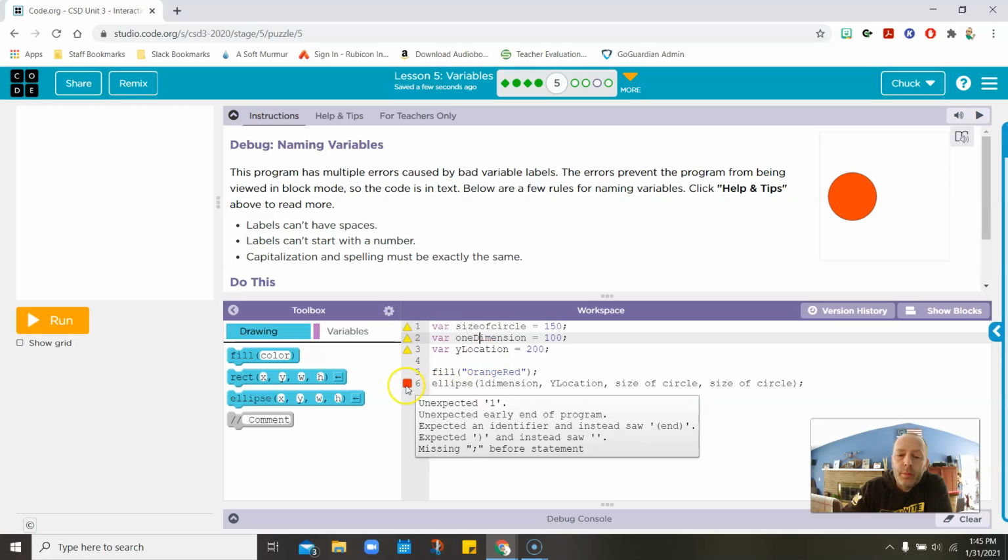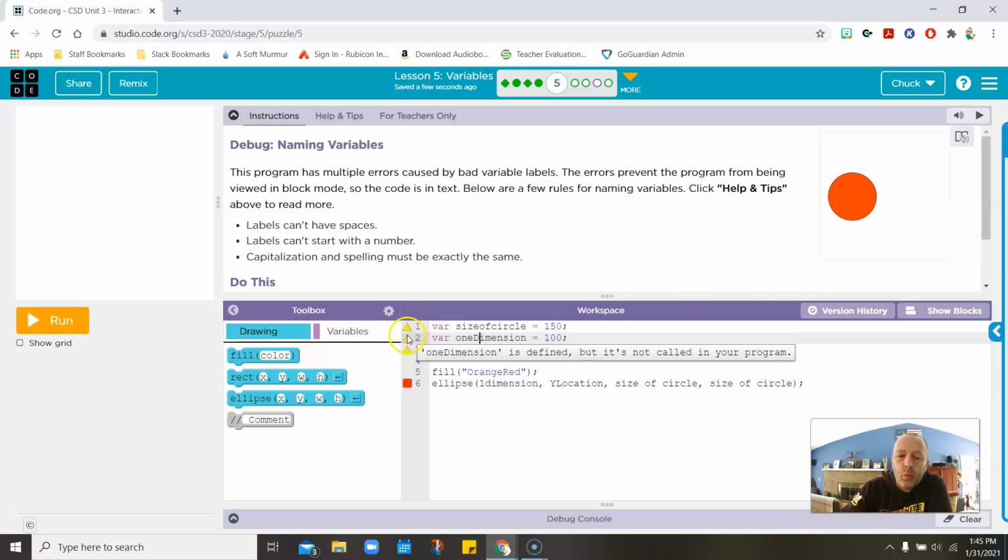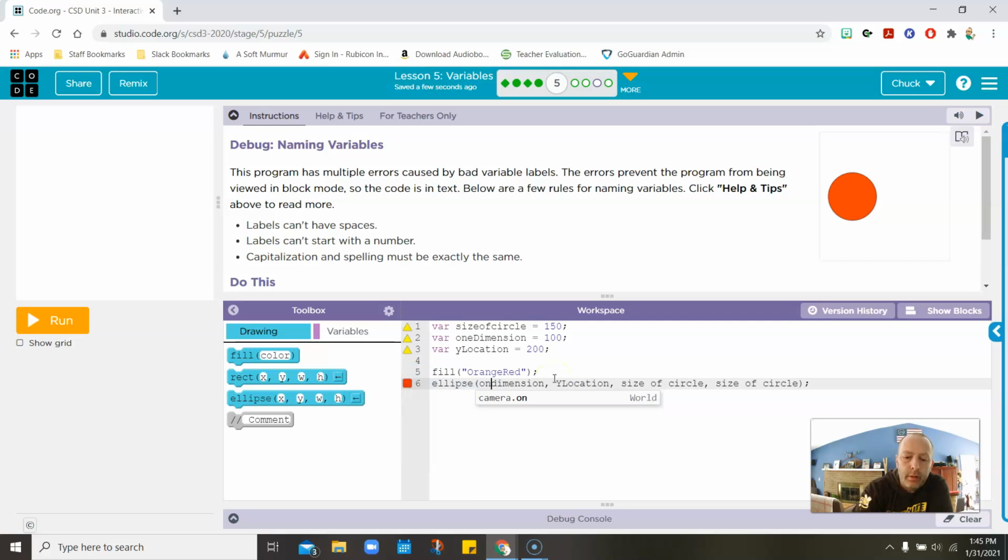But here's the problem when we go down here, guys, and there's still these warnings. So one dimension, remember, we just changed it. So we have to make them match. So we have to say 1, and then it has to have a capital D. And that fixes that one. This one here, the Y is small, so we have to put the Y as small. Computers are very particular.